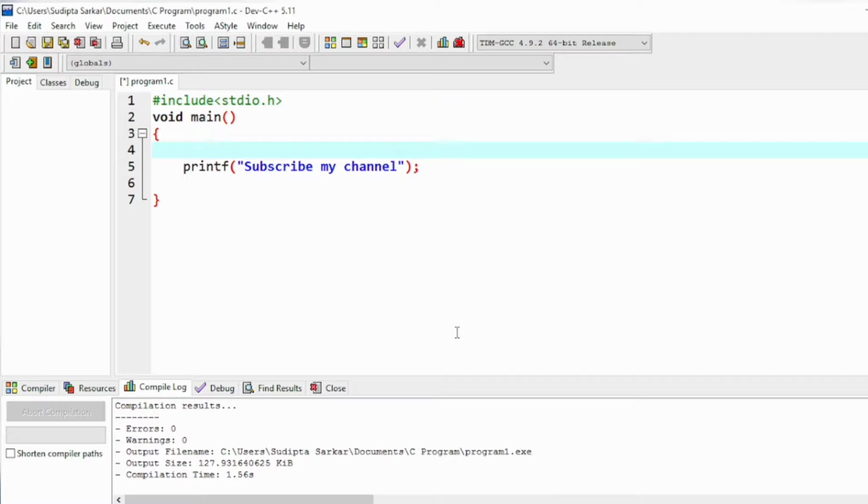In the previous video I have already shown you how you can print a line in the console using the printf function. If you do not know how it works, then you can go to my previous video and learn it. And now we are going to start.